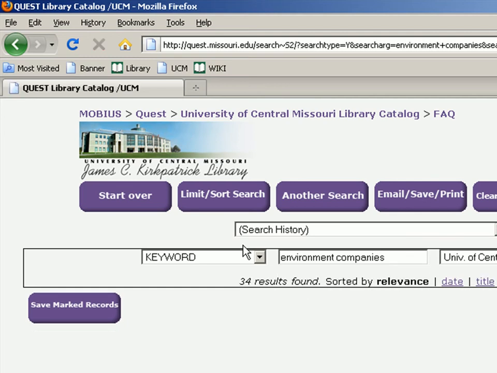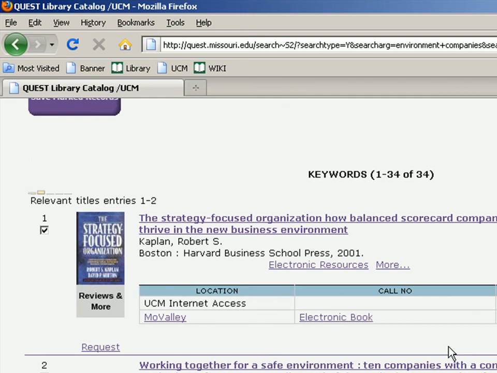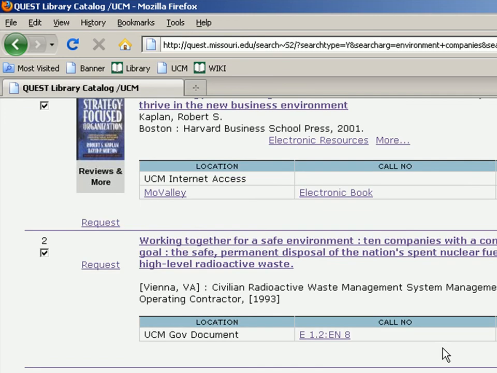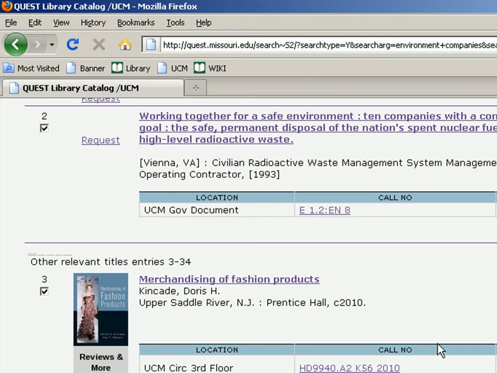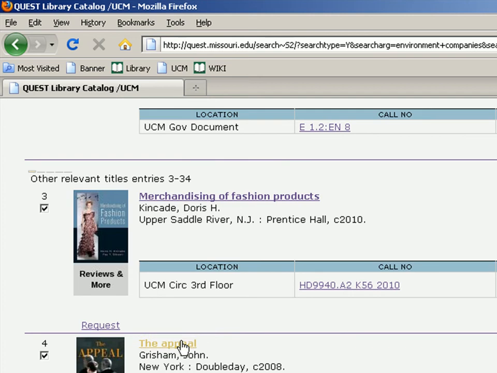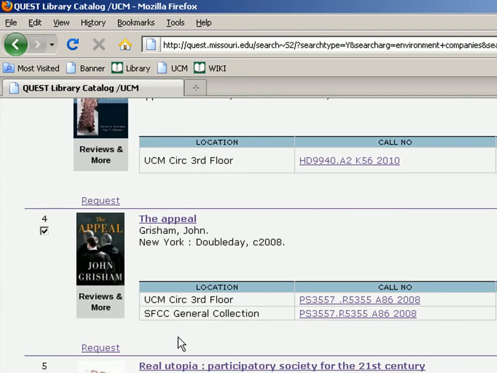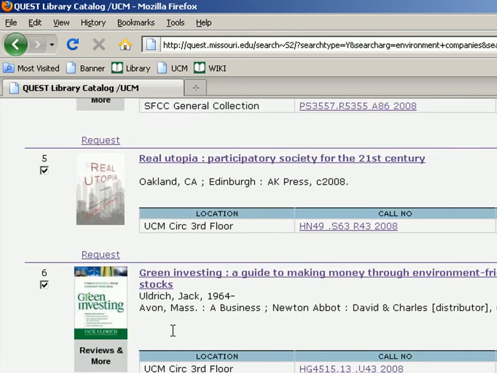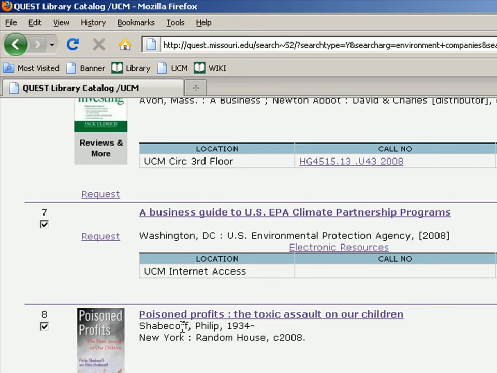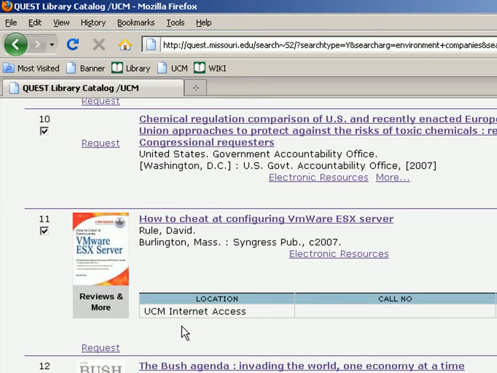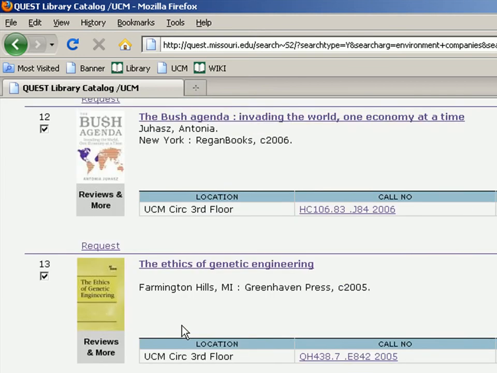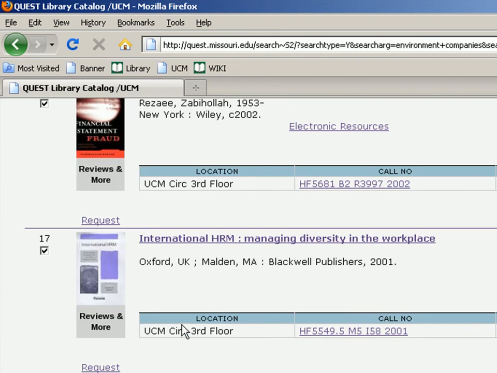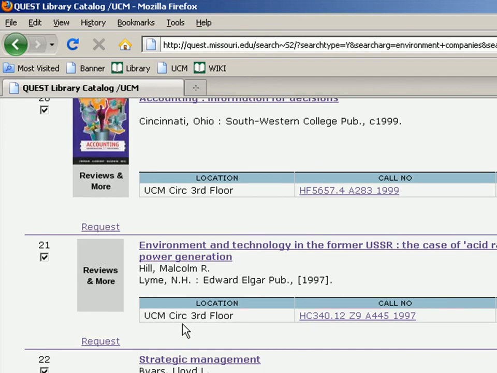So we do a keyword search and we've got 34 results, and if we look at these, we're going to find that a lot of these really aren't relevant to our topic. Here's an item about merchandising of fashion products. Here's a novel by the famous author John Grisham. Really not what we're looking for. But what you can do when you do the best keyword search that you can is you can examine the list of results and try to find at least one item that does seem highly relevant to your topic. Let's go ahead and see if we can't find one.